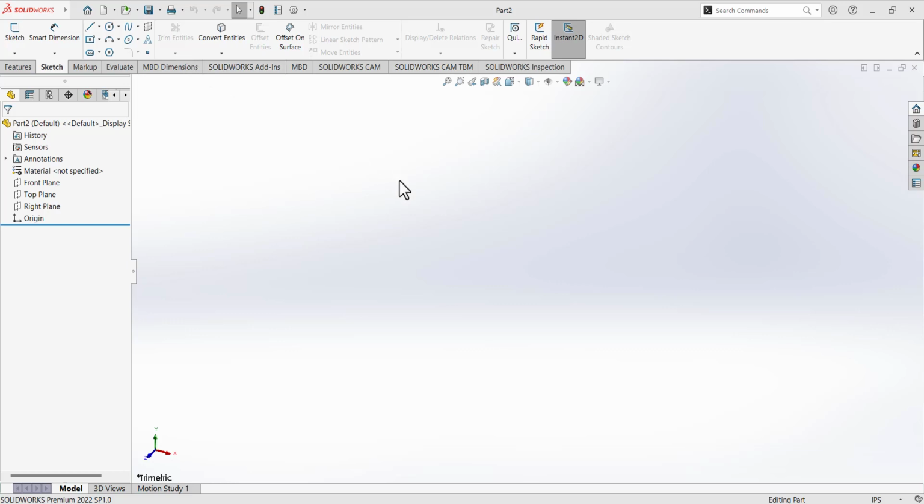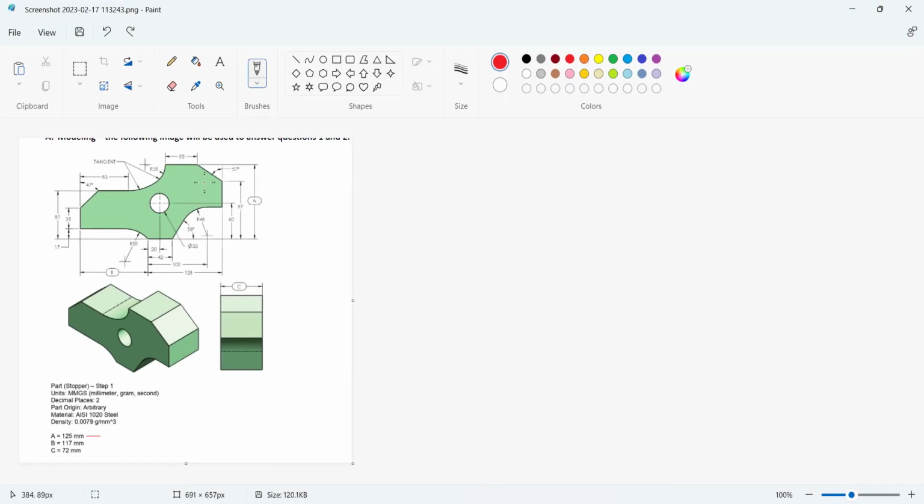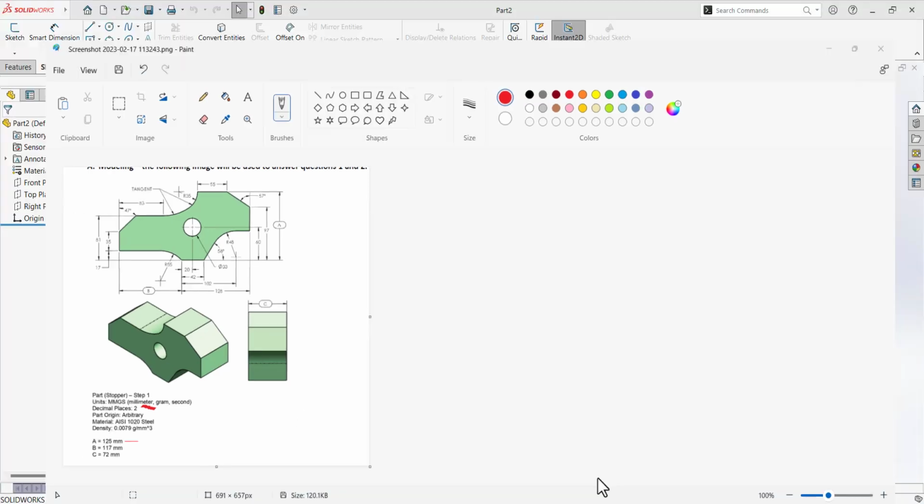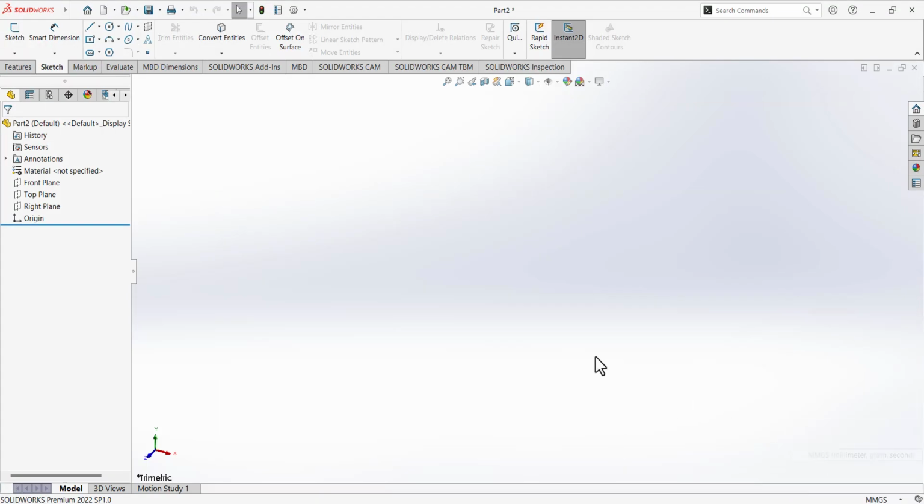So in this video, we are going to do the SolidWorks sample certification design of the part which is stopper. So let me show you the drawing. So this is the drawing. In this front view, you can see there is a lot of dimension. This sketch is simple, but we have a lot of dimension and relation. The dimensions are given in millimeters, so we have to change the dimensions in millimeters.